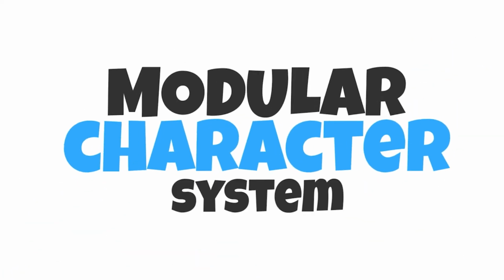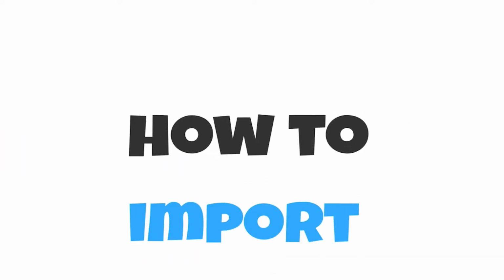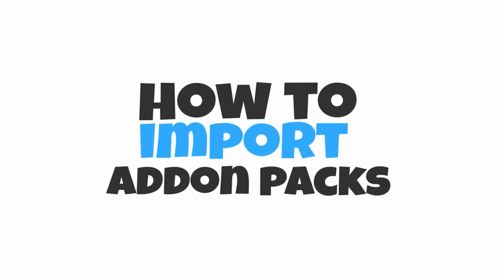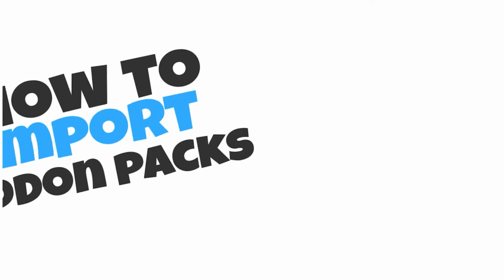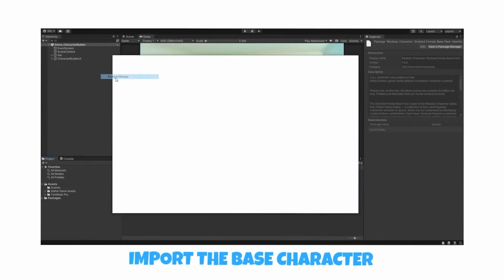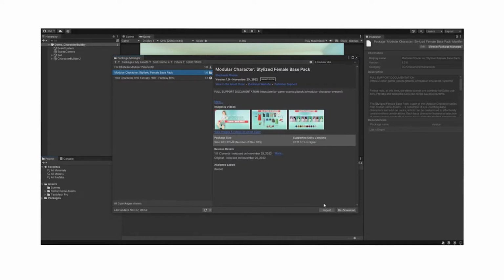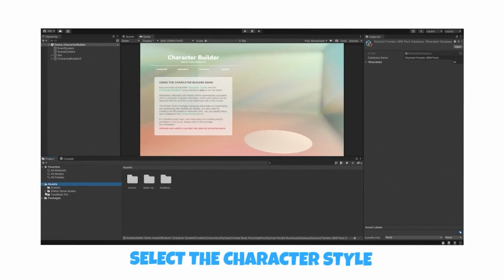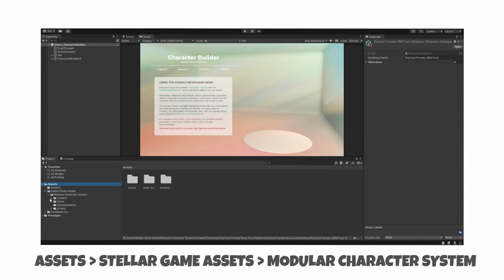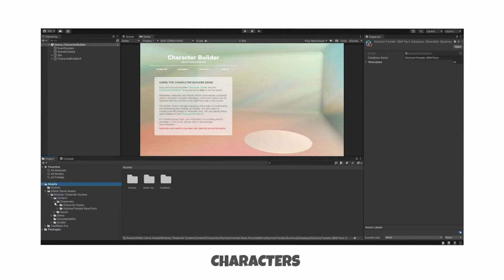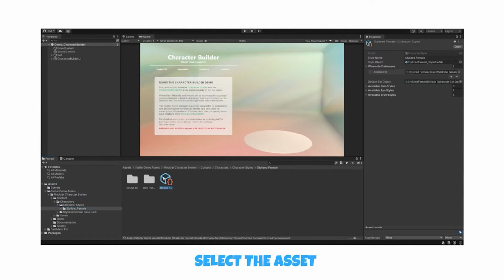Let's go through the quick steps involved in adding an add-on pack to your base character from the Modular Character Series. First, import your base character and add-on packs into a project from the Package Manager. Locate the character style asset for your base pack. It's going to hold all of the arrays of styles and wearables that you can then apply to your character.